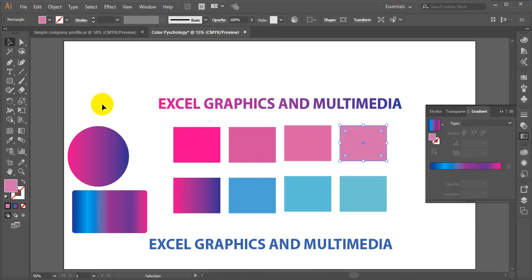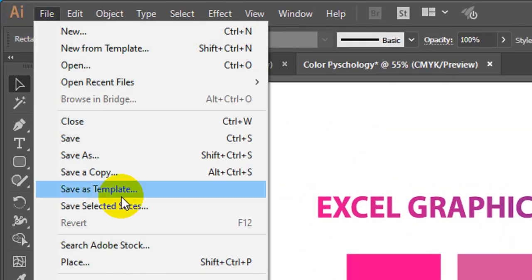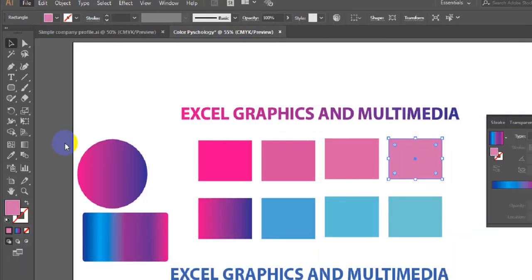Now, in this regard, I want to show you guys how you can obtain color from nature and use it for your design. So all you have to do is go to the tab here, go to File, and click on Place.